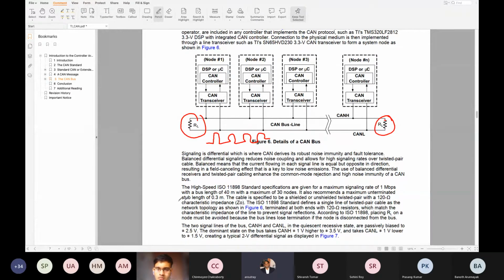You can do an experiment. You take a twisted pair of wires like this. At the other end you keep it open. At this end you put a square wave. At the other end it will be too much distorted. But if you put a resistance in parallel, the distortion is gone. This is about the impedance matching. So signal quality will be maintained.